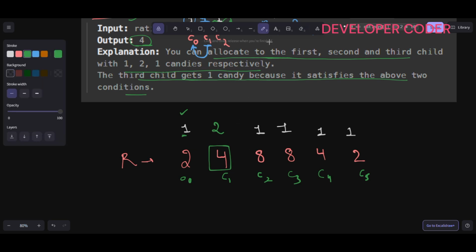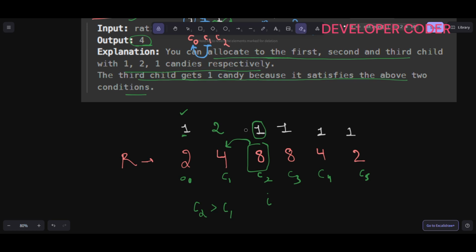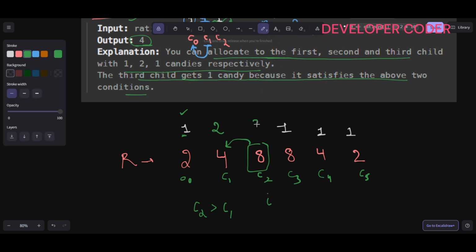Now after that, check for the next child. Let's suppose my eye is here at this particular position. For this child, on the left side, the rating of C2 is greater than C1, right? So why is he getting just 1 candy? He should get more candies than C1. C1 is getting 2 candies, so he should get more than that. So here I'm going to change it to 2 plus 1, which is 3. I'm just going to write 3. This is done. Same way we have to check this side also. On this side, same rating, so no impact.